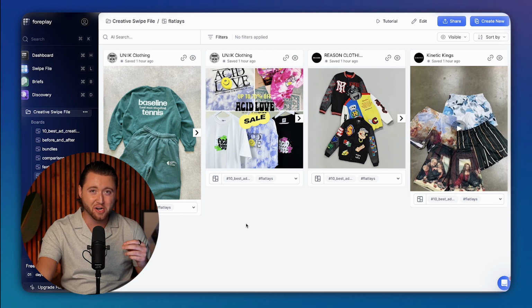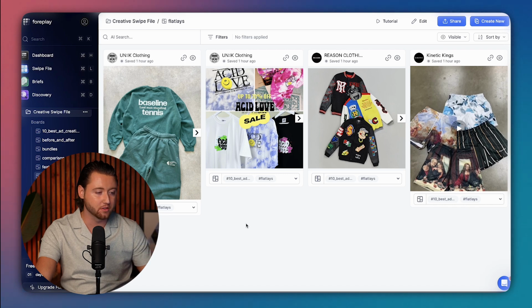It requires very little editing. You don't even have to have a professional camera. You don't have to put it on a mannequin or a model. You just put it on the ground, lay it down flat, and that's why it's called the Flatlay ad.